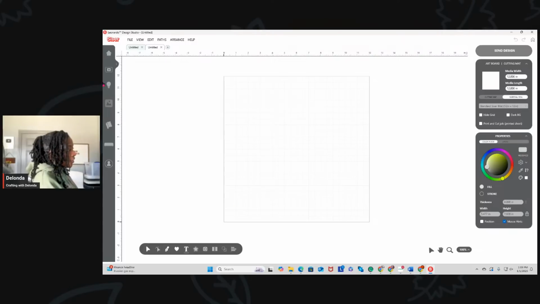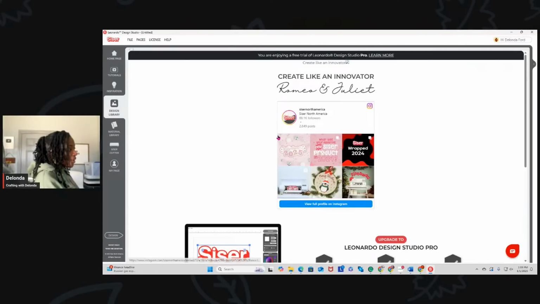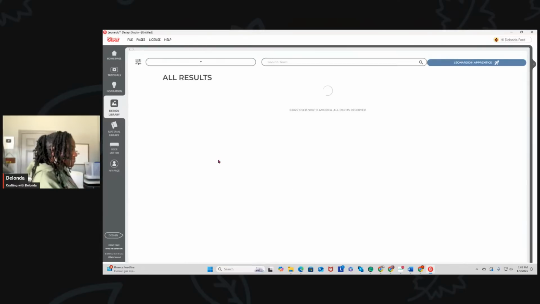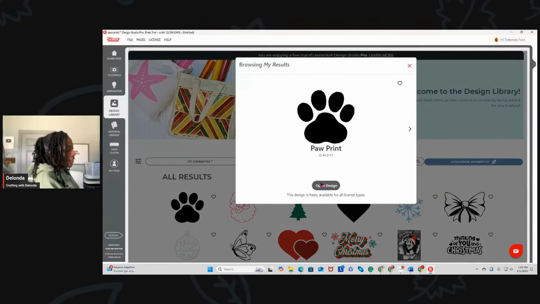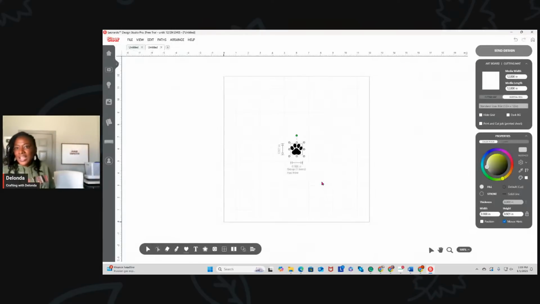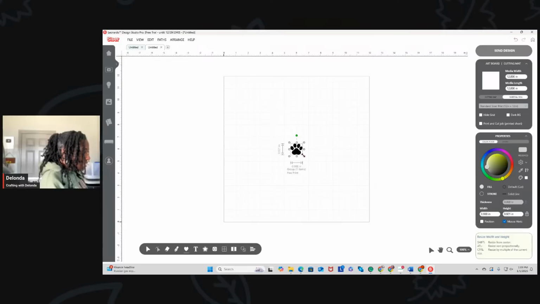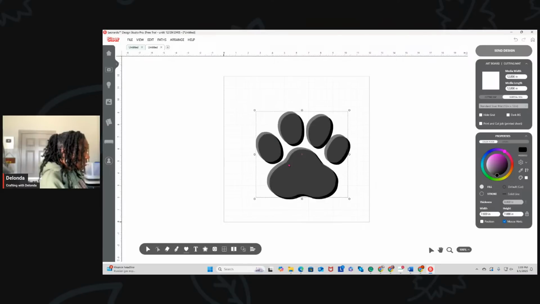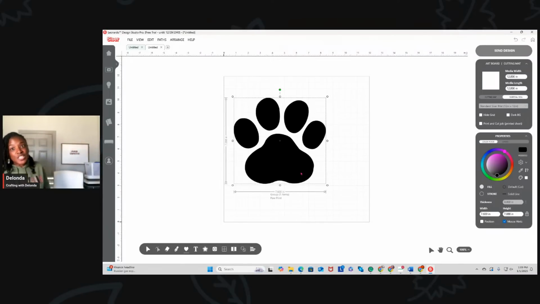So I'm going to go over here to design library, and it's going to log me in. And I'm just going to get a paw print like I did before, and I'm going to make it bigger. When I was in Cricut Design Space, remember when I was trying to contour the paw print, I had to go into contour and choose what I wanted to contour out. In Leonardo Design Studio, it's so much different from that because I can just right click.